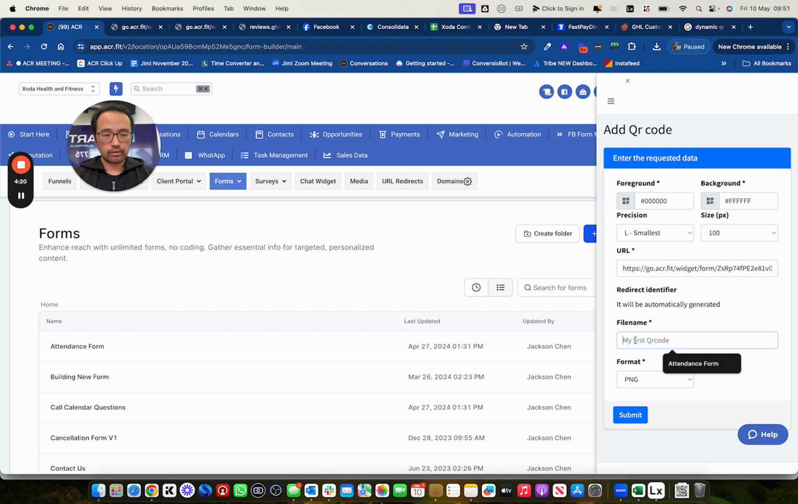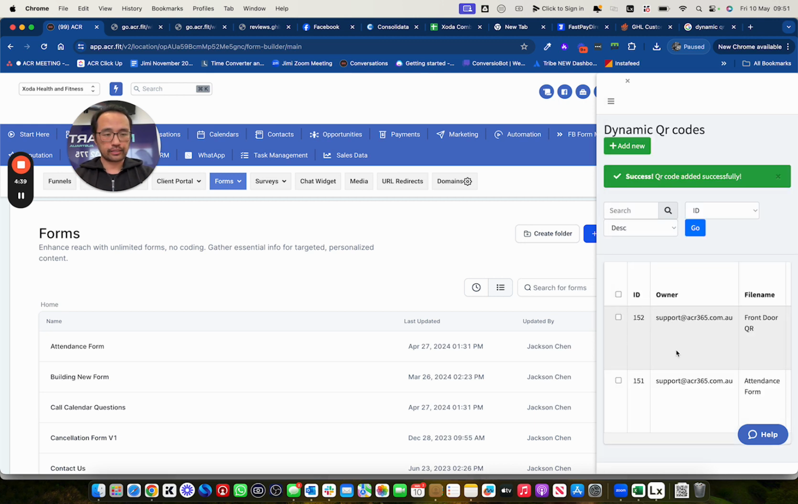I'm going to call this one, let's say, front door QR code. So you can actually put it in a location or a brochure or whatever it may look like. I'm going to submit it. This is now going to create that particular one here. You can see front door QR code.